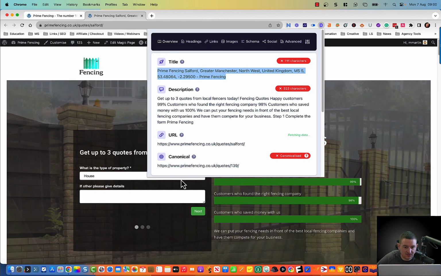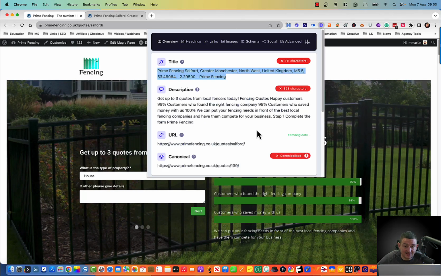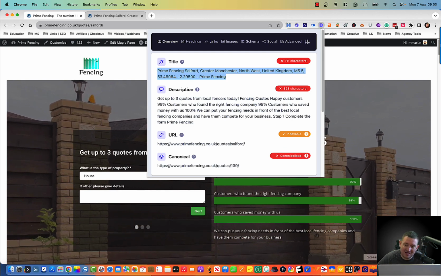So this is detailed SEO. Oh, there it is, created by detailed SEO plugin. Can't recommend it enough. That and Screaming Frog.